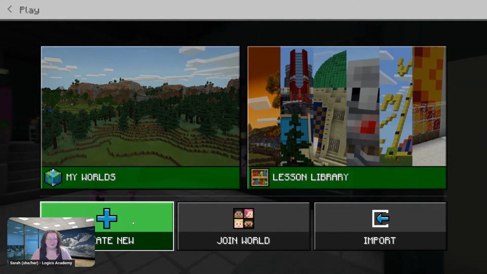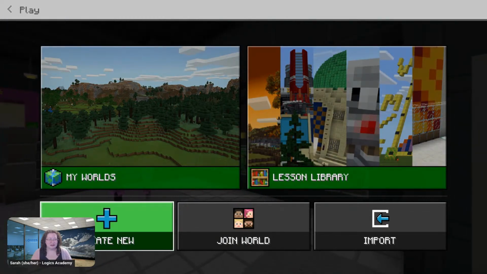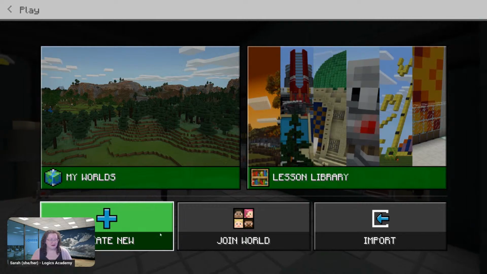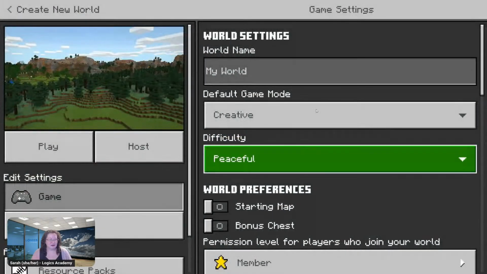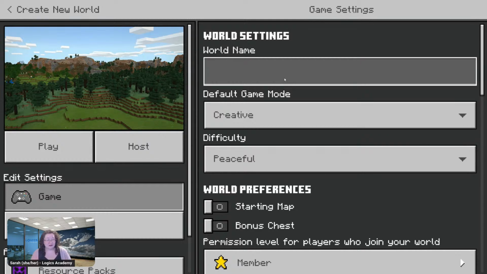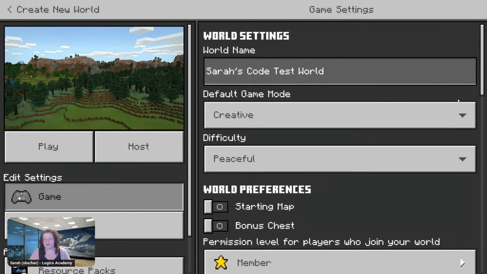Down in the very bottom left-hand corner, there is this Create New button. And we're going to go there. We're going to go to Create New. So go ahead and click on Create New. And we are going to give our world a name. And this is entirely up to you. I'm going to call this Sarah's Code Test World. But you can call it whatever you would like, as long as if you are all kind of sharing world storage, you have your name on it somewhere so that you know that it is your world.